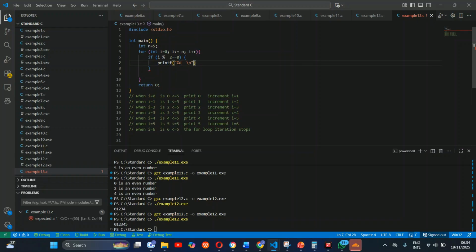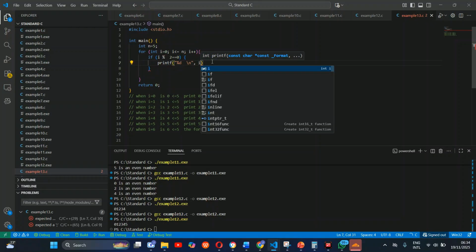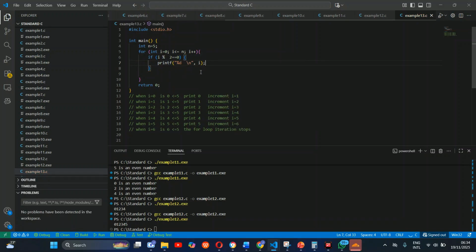Then it will print i. Right? So I think that's all. Let's try to do this together.